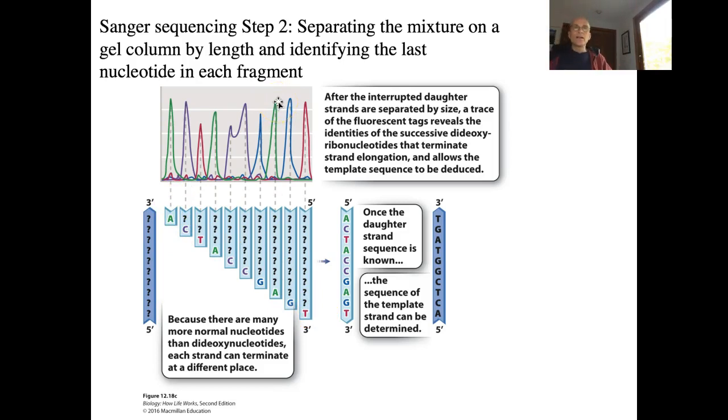So how do you do that? Well, you use essentially gel electrophoresis. I say here that in the second step, you separate the mixture on a gel, but you don't do it on a slab gel like you do with a gel electrophoresis.